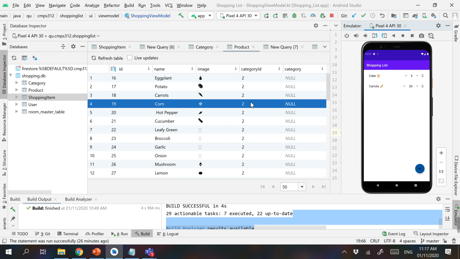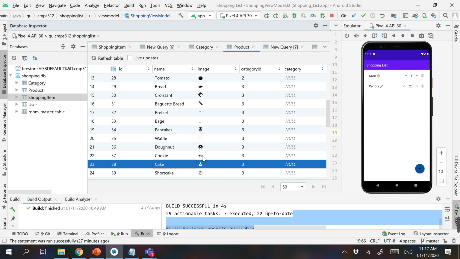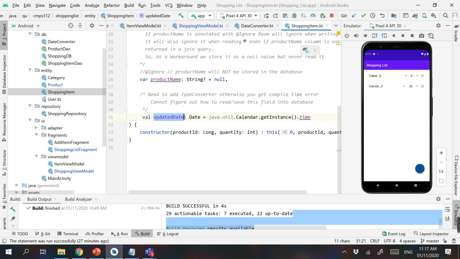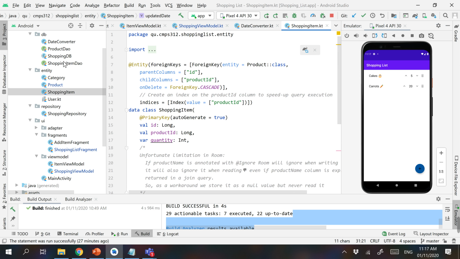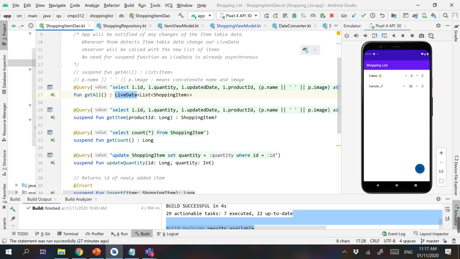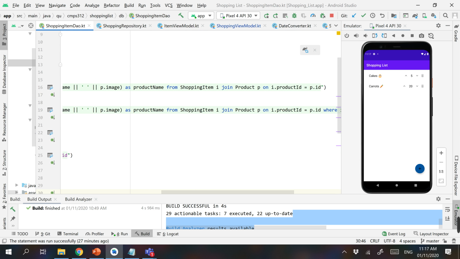Let's say cake. Where is cake? Here is cake. I'll make it cakes. It changes automatically. Because in the query here, let me show you the query. Here's my shopping item DAO. Take a look at the query. The query is joining shopping item with product, joining these two tables and returning the results.